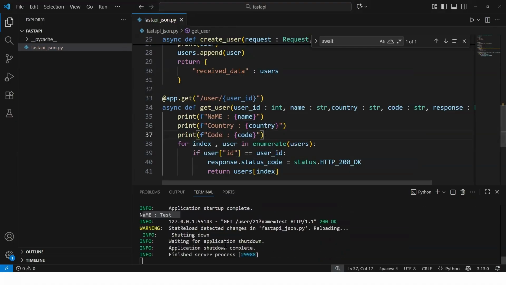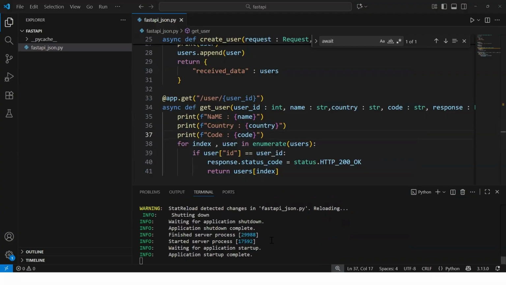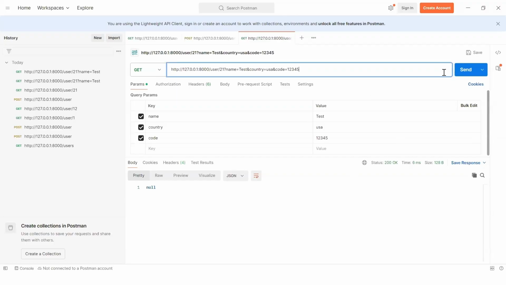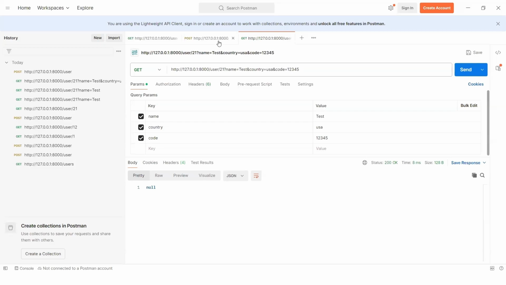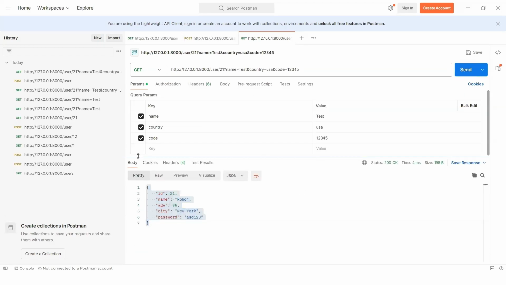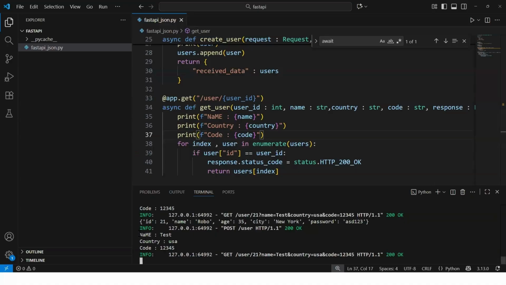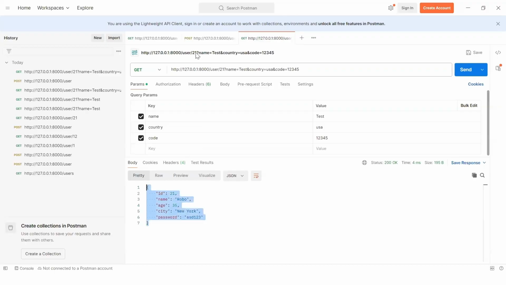Code. Okay, I refreshed. The server got refreshed as soon as I save anything. I will go back, and if I try to say this, it will say null because the user doesn't exist. I will add the user, and after adding the user, the ID I had was 21. Now if I say send, it got sent. And if you go to the server, you see name test, country USA, code 12345. So here we are passing data two ways. Very first is with the help of a URL parameter, and second by a query parameter.